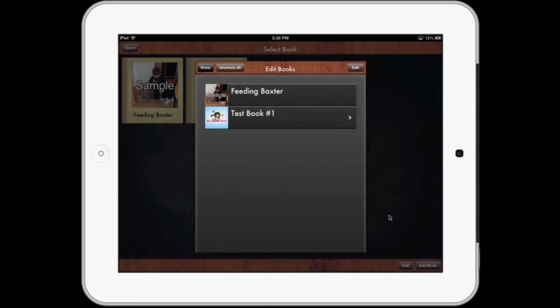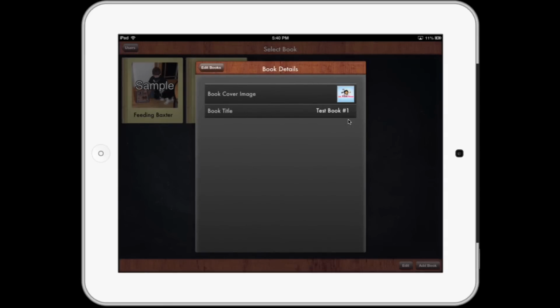And you'll see that the list of all the books that are available under his profile are showing there. Now, if I wanted to do something specific to test book number 1, like say change the book cover or even change the name, if there are more settings that are available for a specific book, there will be an arrow here. And if I click on that, you'll see that I'll have the ability to change the cover as well as the book title. But I don't want to do that. I just want to hide the sample book that is available.